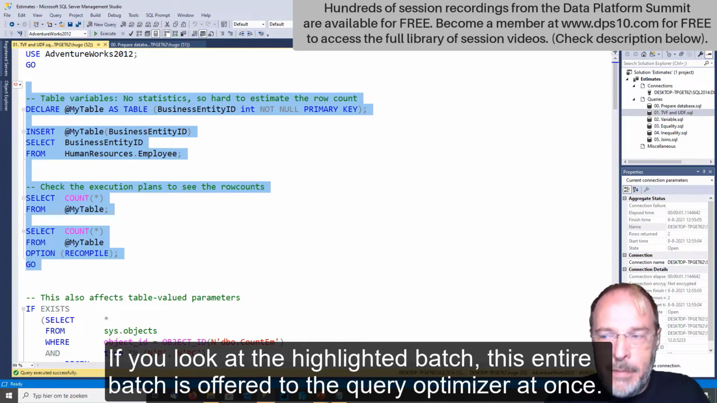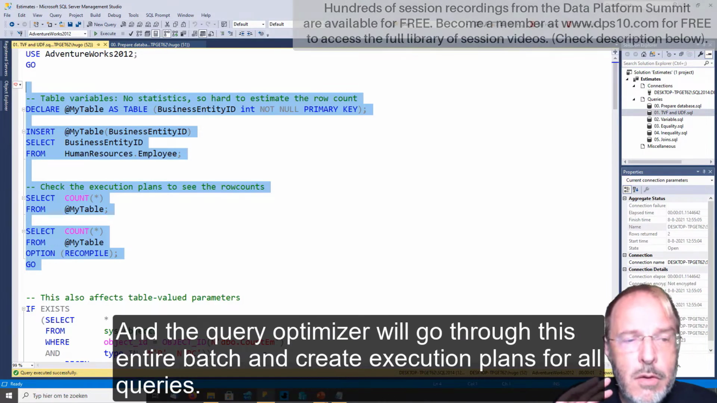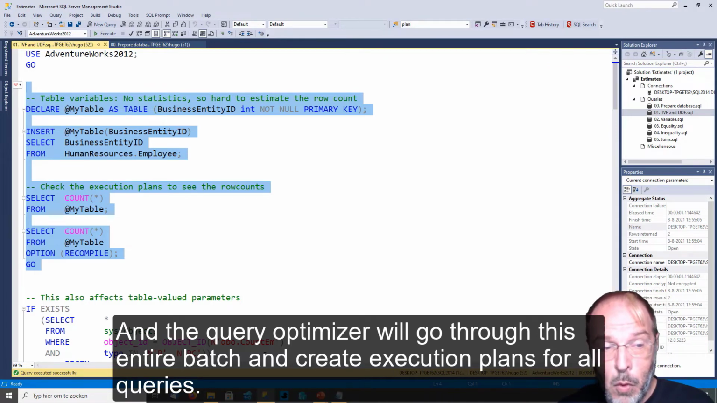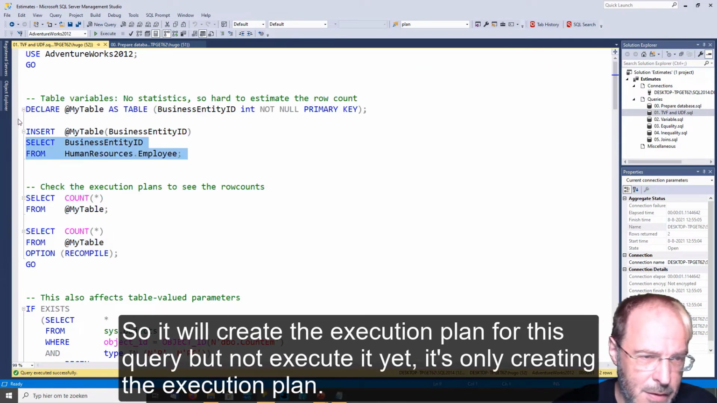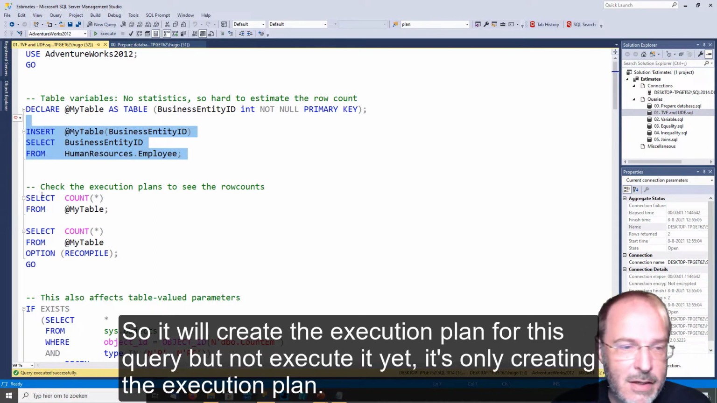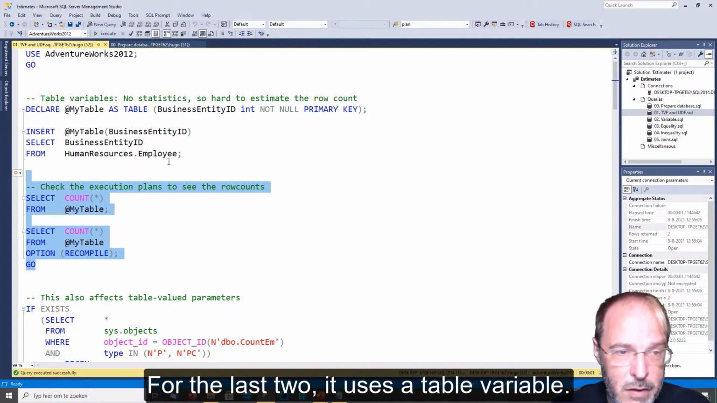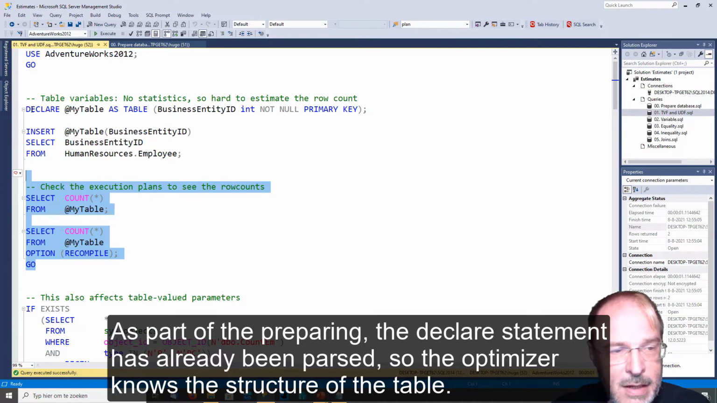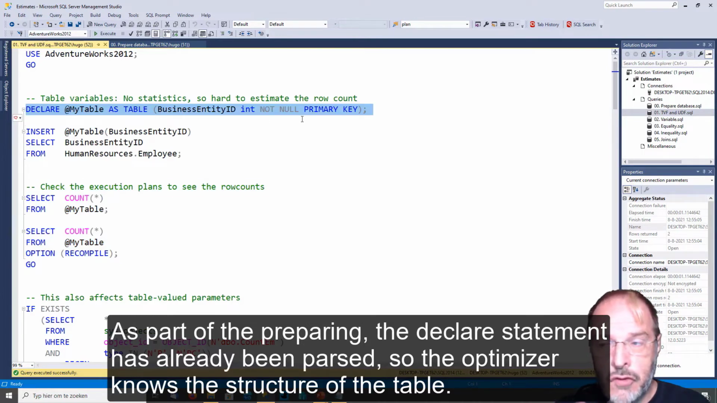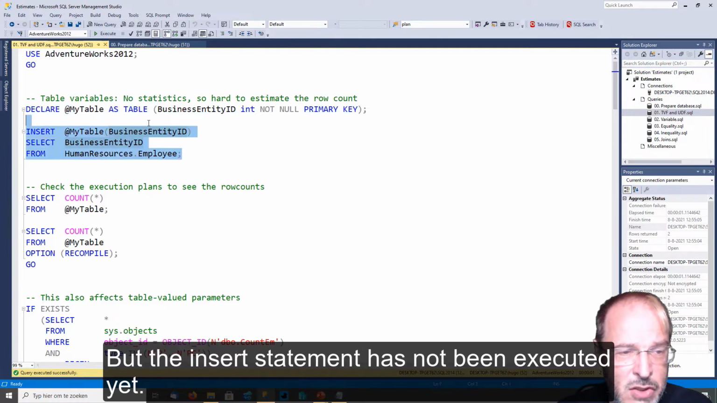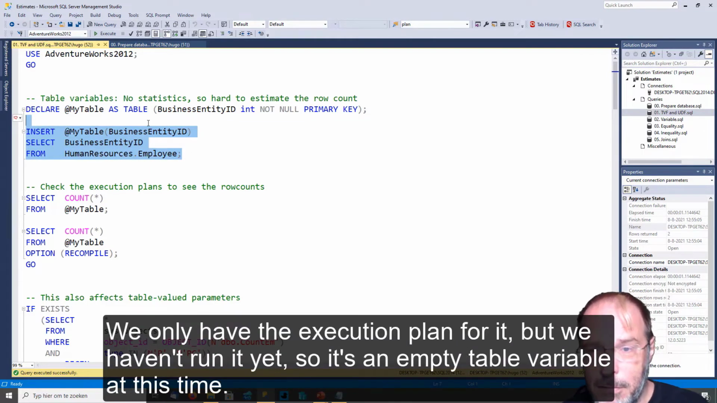If you look at the highlighted batch, this entire batch is offered to the query optimizer at once. And the query optimizer will go through this entire batch and create execution plans for all queries. So it will create the execution plan for this query, but not execute it yet. It's only creating the execution plan, then create the execution plan for this, and then create the execution plan for this. For the last two, it uses a table variable as part of the preparing. The declare statement has already been passed, so the optimizer knows the structure of the table. But the insert statement has not been executed yet. We only have the execution plan for it, but we haven't run it yet. So it's an empty table variable at this time.